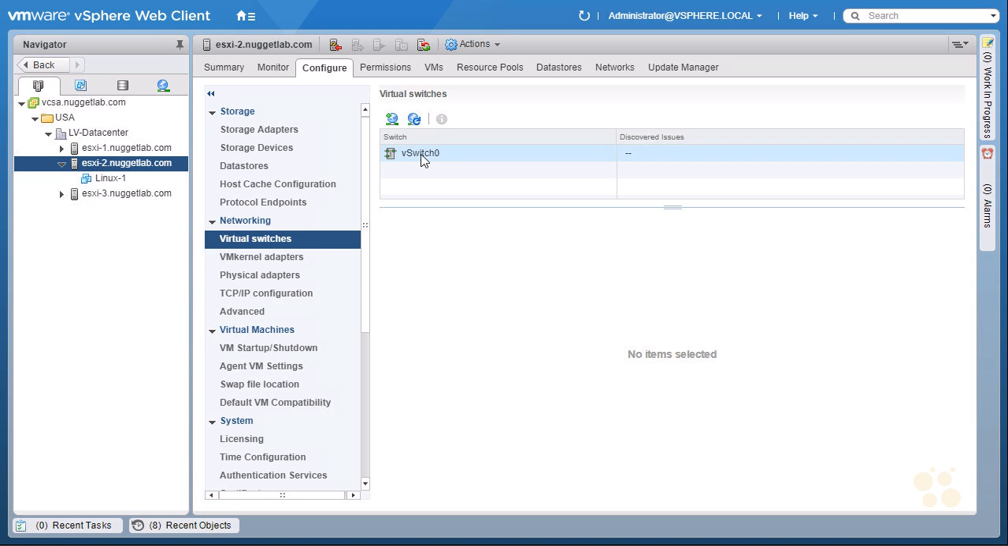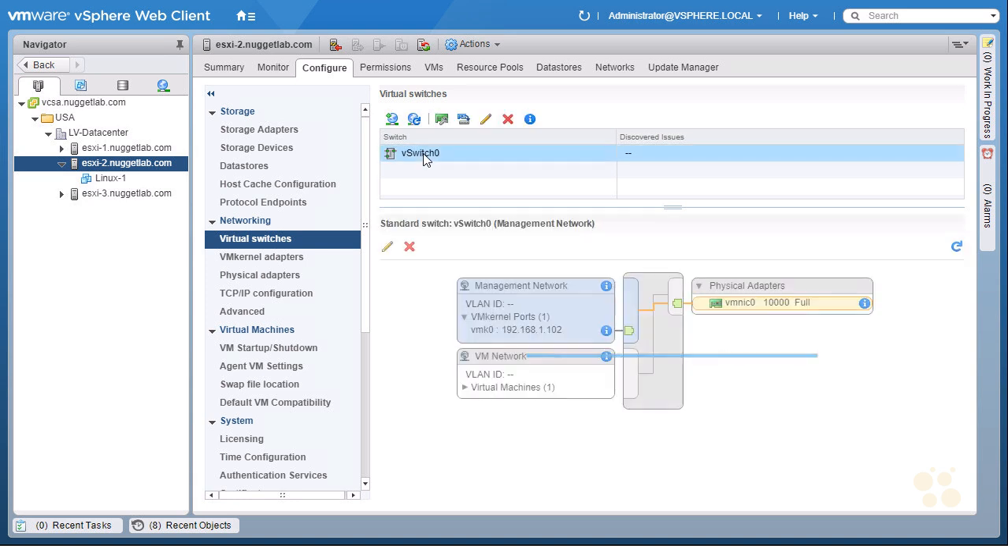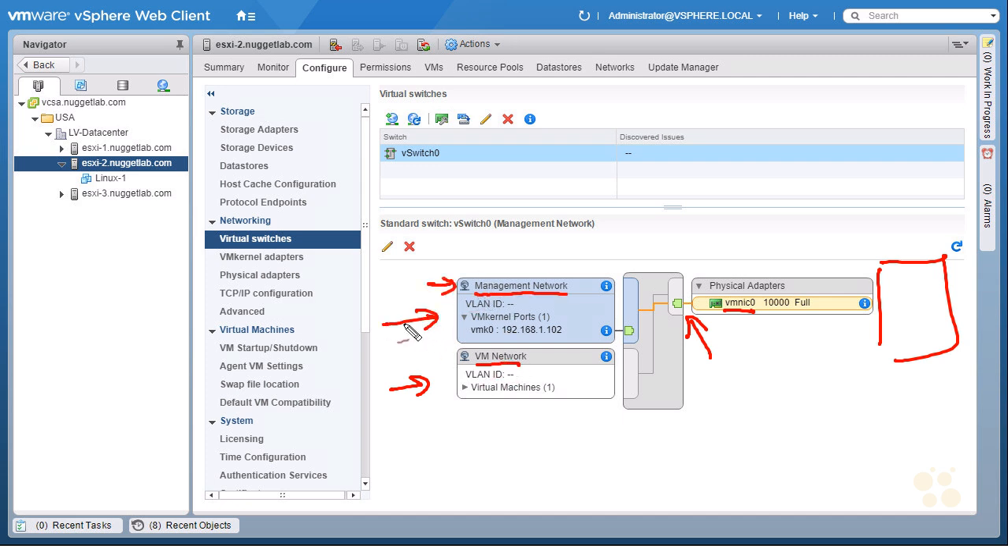It's vSwitch 0. If we click on that to select it, it'll then show us a visual representation of that switch down below. So here's our VM NIC, which is VM NIC 0. That's the uplink that's going out to the rest of the external networks. Here's our VM port group called VM Network. That's just a label. And here's our VM kernel port, and the VM kernel port has the network label of Management Network. And if we wanted to edit those, we could select them, click on edit, and we could rename those labels as well.